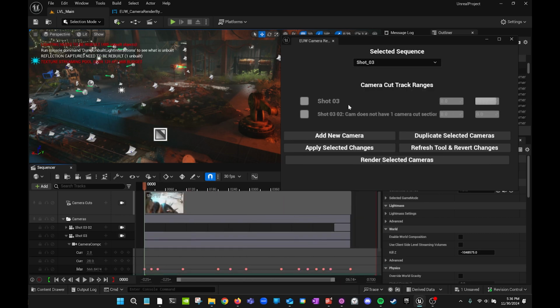Below that, you'll see a list of all the cameras in the sequencer. It says camera cut track ranges. What these are representing is different cameras. On the left, you'll see the name of the camera, and if we check it, you can see a bit better. Over here are two boxes representing the start frame and the end frame of their respective camera cut track ranges. So we can see down here, the camera shot 03 has its own section here in the camera cut track. It goes from frame 0 to frame 589.